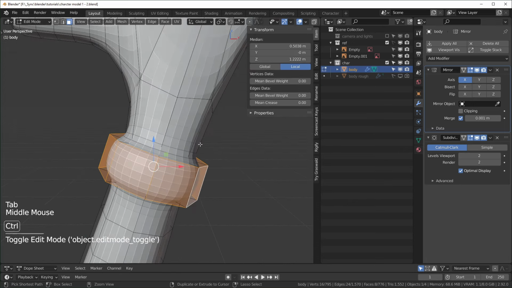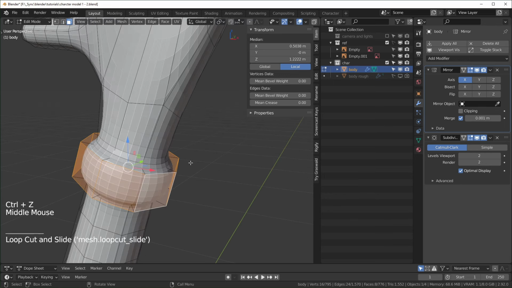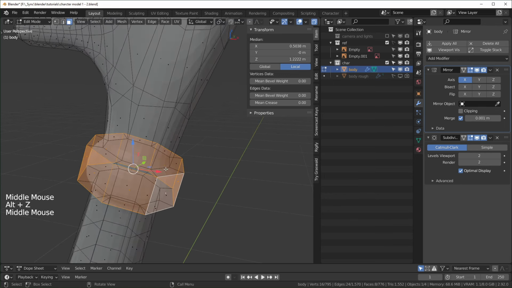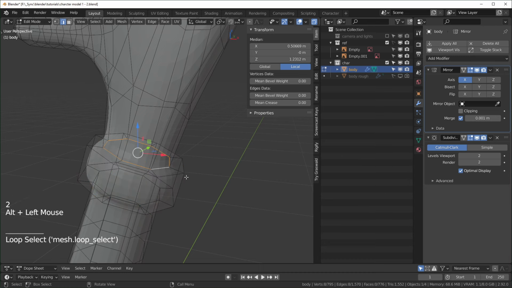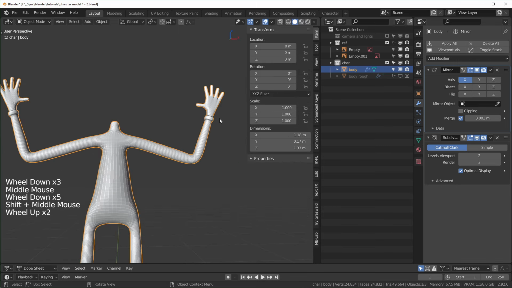And so we could add a loop cut like this and pull it down, but instead of adding more geometry like that, what I like to do is just select this loop right here, again with Alt and left click. And in the N side panel, you can turn up mean crease, and that will tell the subdivision surface modifier that this part should be sharp. All right, and we have some cuffs, so it looks a little more like a shirt now.